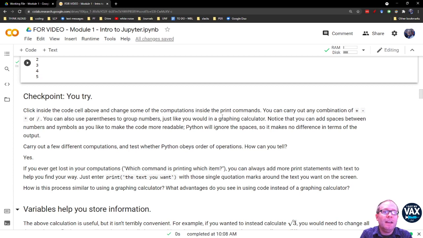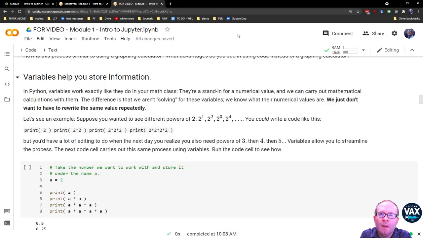You can carry out any combination of addition, subtraction, multiplication, division. If you really want to get fancy, you can even do an exponential or a power by doing a double asterisk. So if you want to do 3 squared, you type in 3 asterisk asterisk 2, and that'll do a power for you. And we just want you to convince yourselves whether Python obeys order of operations. And then we want you to think about how this is similar to using a graphing calculator, and what advantages you see of using this editable format over a graphing calculator.